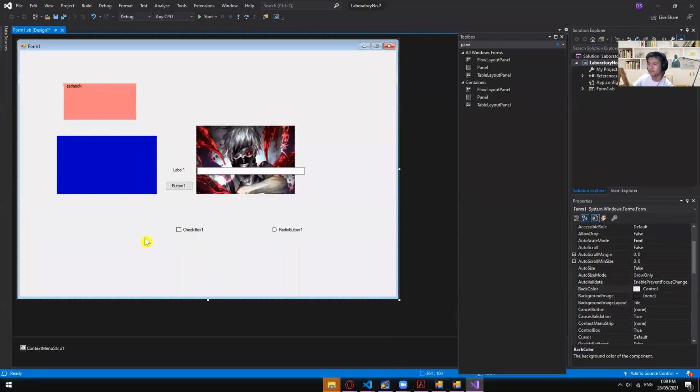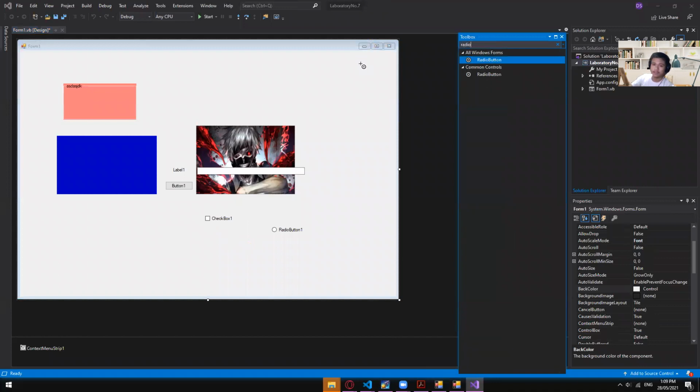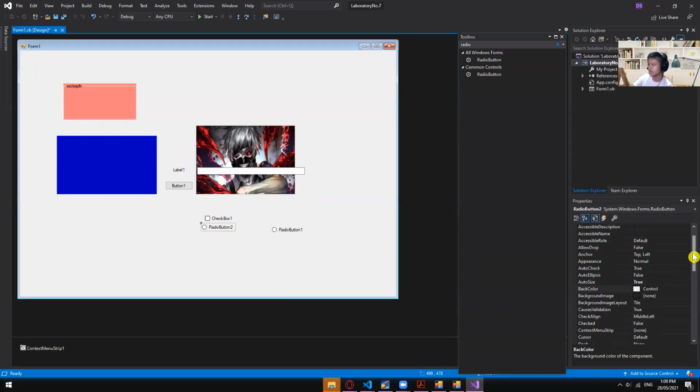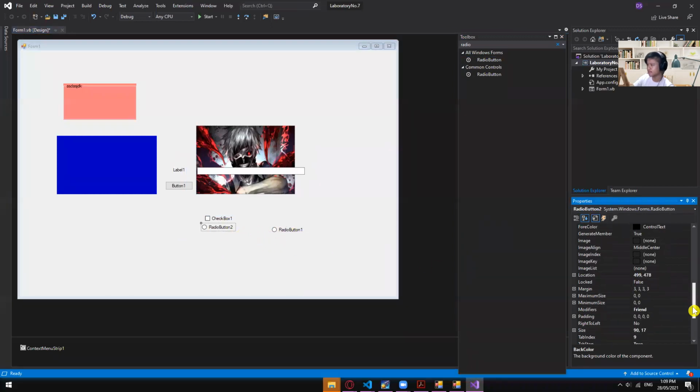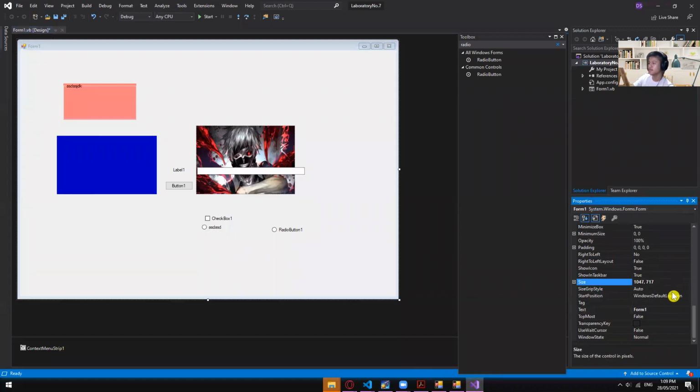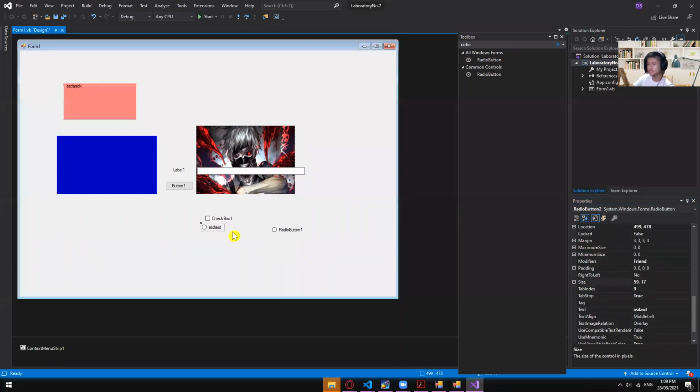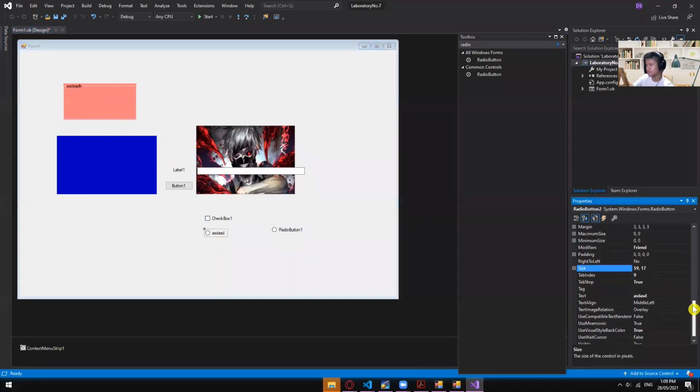And what else? So we already have the checkbox. And for the radio button, okay, you can also search it. So yeah, just drag and drop. And you can also change the name of that radio button into something else. There you go. Or you can just simply remove it. Okay, so again, make sure to click that specific component before you can go to its properties.